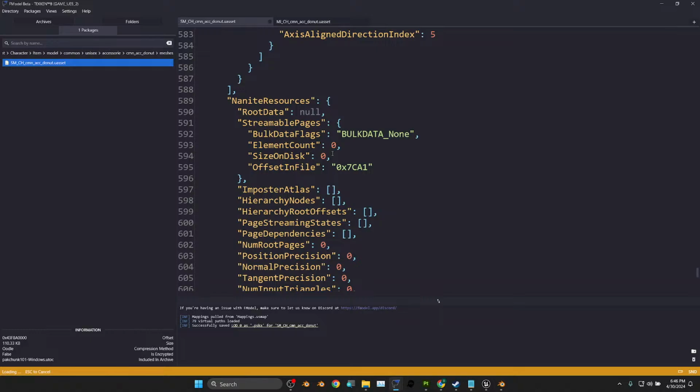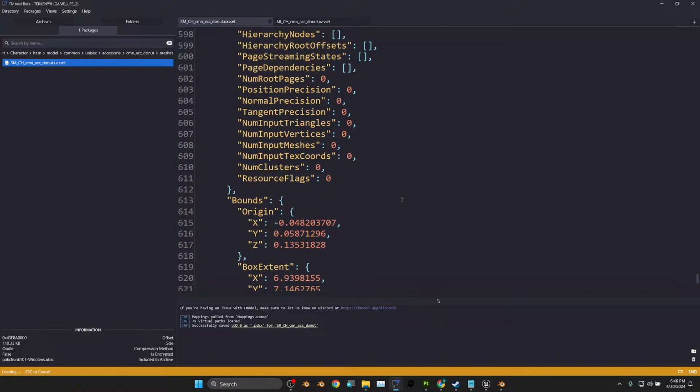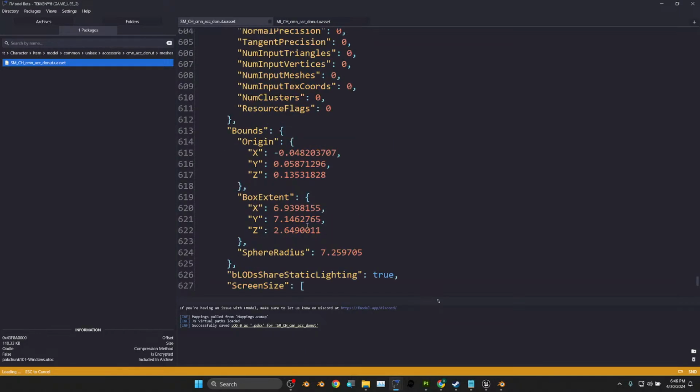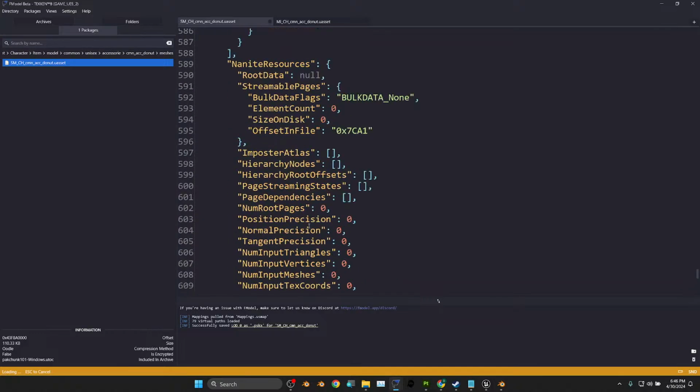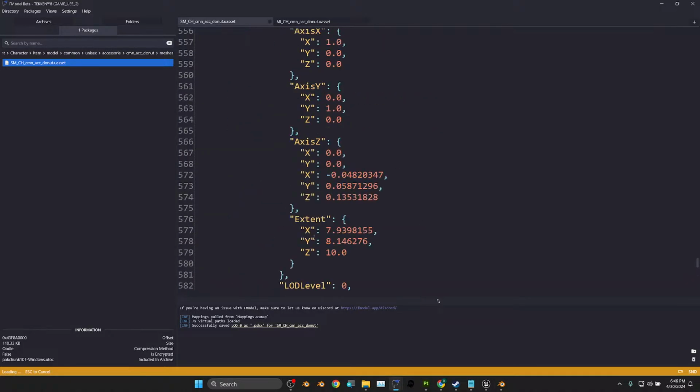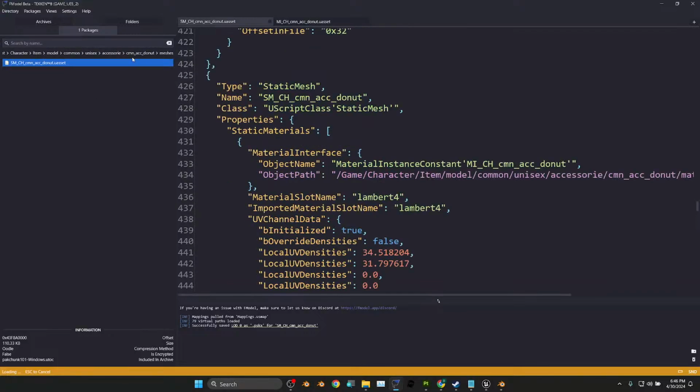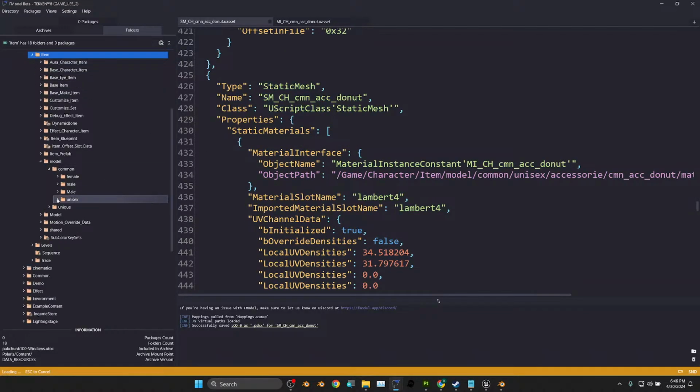Nanite resources. Is it using Nanite? Or no? I don't know. Bounds, origin. Maybe this is some more sizing information. Interesting. So let's look at where the IDs for this stuff are.